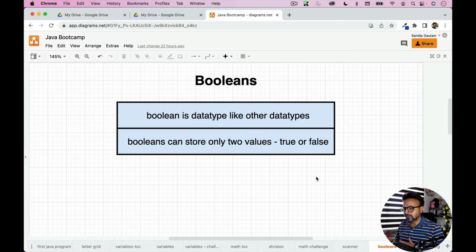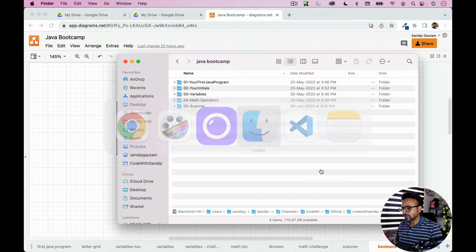It's similar to other data types like integer, long, string, char, then double we talked about, right? But this is kind of a special data type where we can store only two values, that is true or false. So you can either store a true value or you can store a false value. I'm going to give you a practical example.